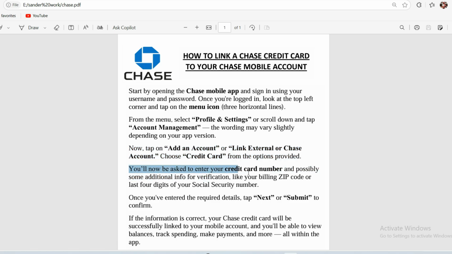You'll now be asked to enter your credit card number and possibly some additional info for verification, like your billing zip code or last 4 digits of your social security number. Once you've entered the required details, tap Next or Submit to confirm.